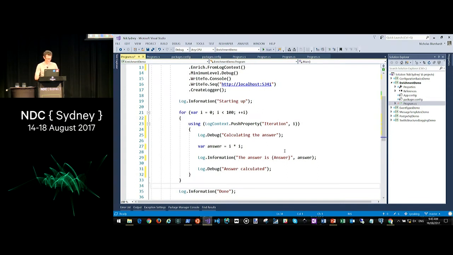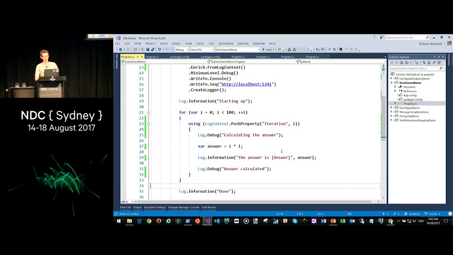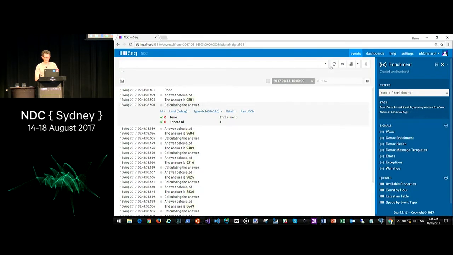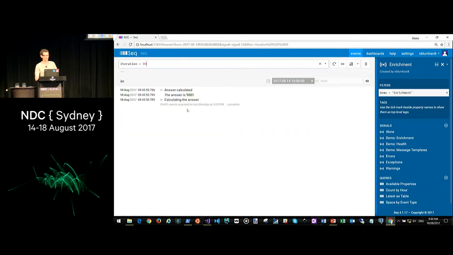But so in this case, in that using block, all of the events that have been raised will have the same iteration property attached to them. If we zip back and look at those, see here we got the answer was 9801. If there's something wrong with that answer, then by using the property we've attached through the log context, we can go and find all of the events that were related. That was 99. OK, so now I know what 99 squared is. Great.